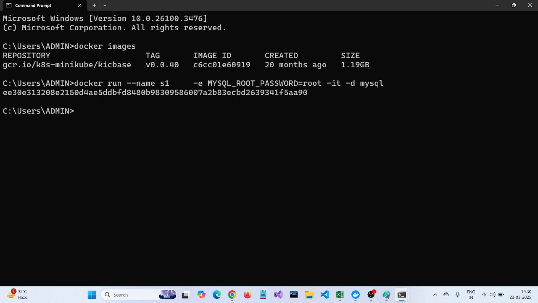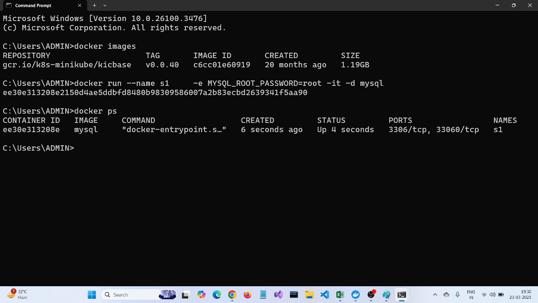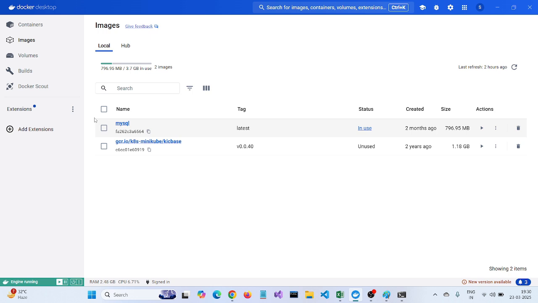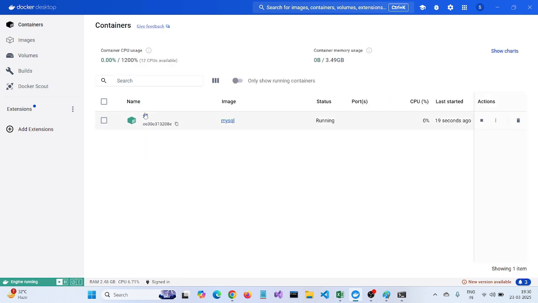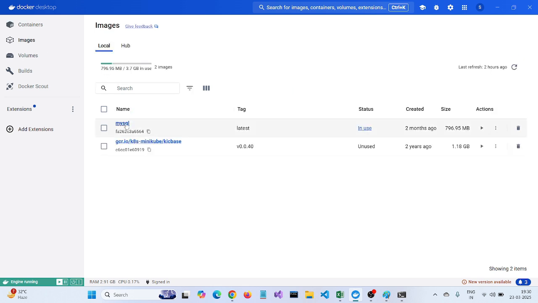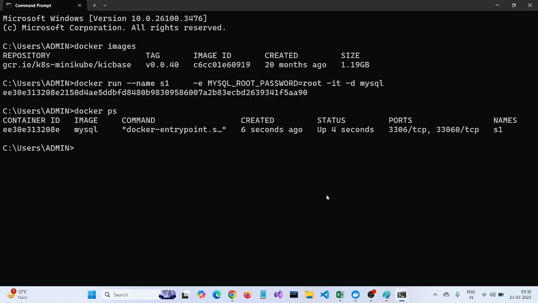Now if I go here and say docker ps, ps stands for process. If you want to see all the running containers on your system, you can see it either from here or from the desktop. You can see the MySQL container there. This is your S1, the container name I have given, and inside this you have MySQL. So now the container is S1, it has been made through this, and it is running on port 3306. I think it is very clear up to this point.